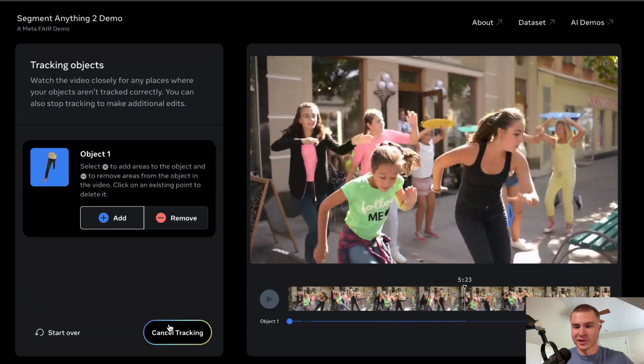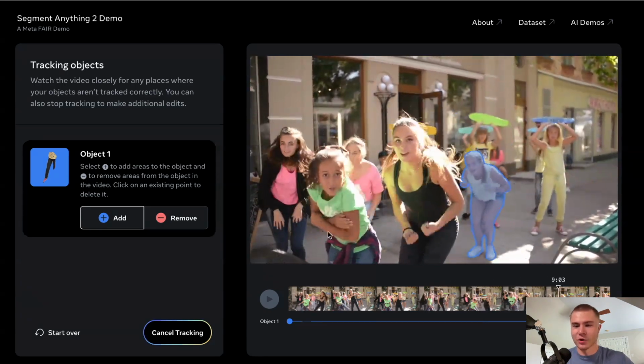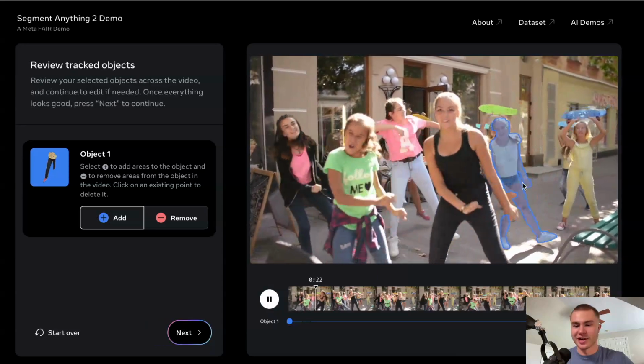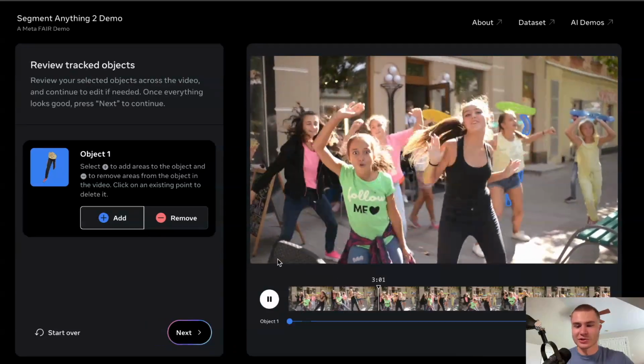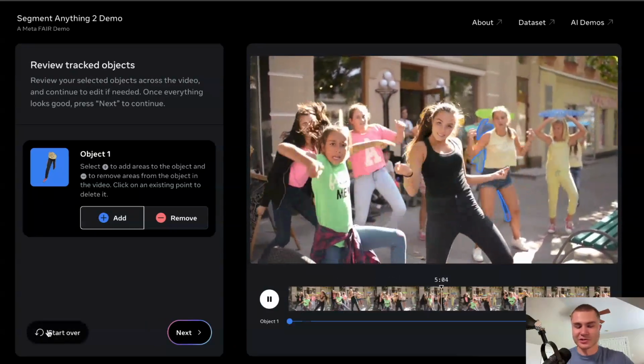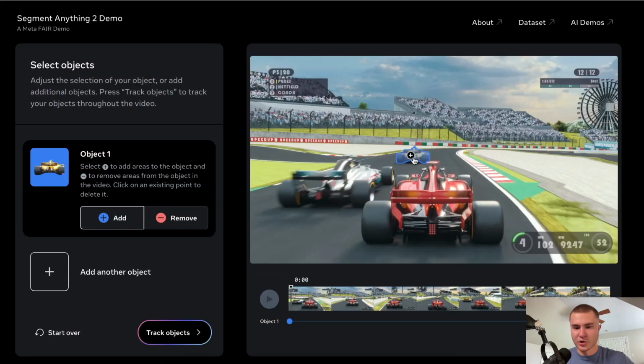That's pretty impressive. It tracks the object very well. Whoop, it just switched to this person. Now it's tracking two different people. So there's some things that could be improved, but obviously this is still in beginning stages. I'm going to go ahead and track this yellow F1 car in this race.